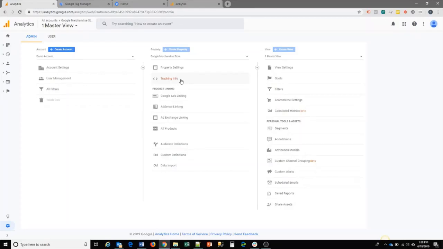Today I'm going to go over Google Analytics Enhanced E-commerce. We're going to enable that in Google Analytics, and we'll use GTM to set it up to start capturing the data from your site and to populate into Google Analytics.